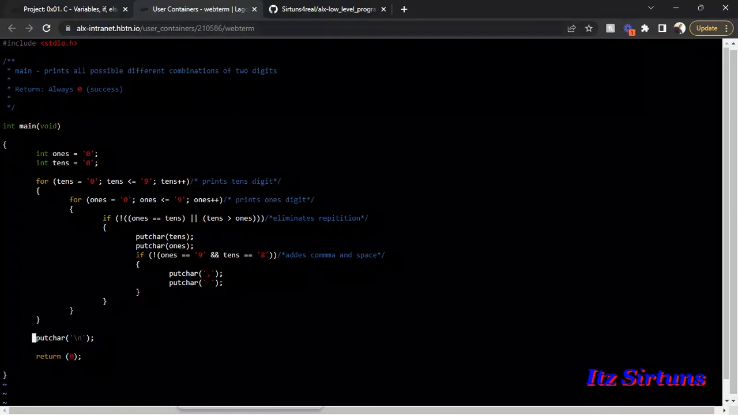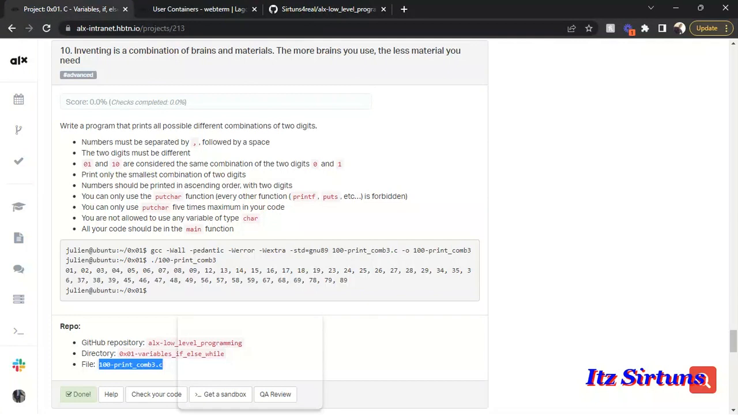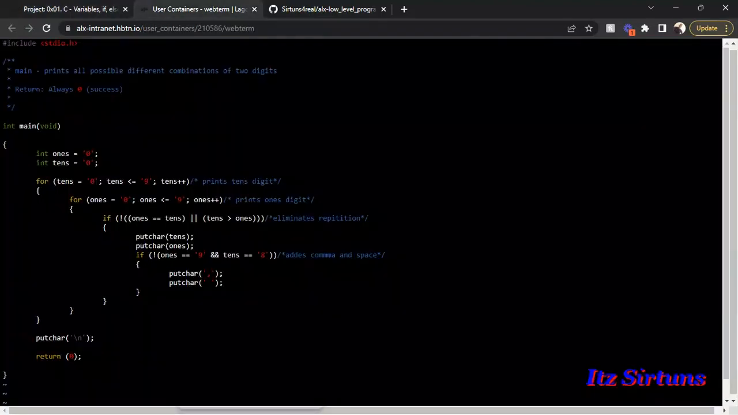Now remember that from the problem we are told that numbers should be printed in ascending order, and we do not want the combination of 0 and 1 used multiple times. It must only be used once. Okay, so for that case, what we would have is, if ones is equal to tens, and if tens is greater than ones, we print tens and ones.